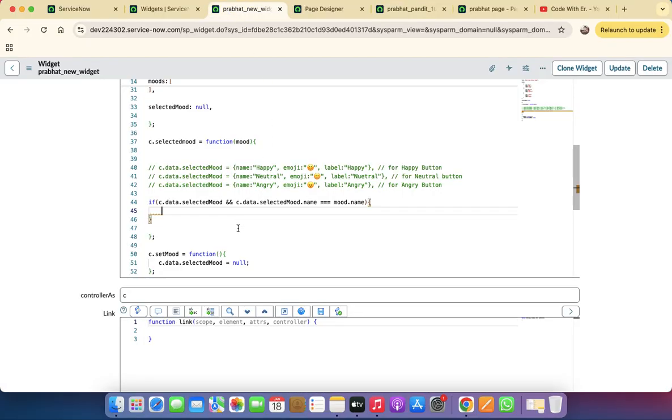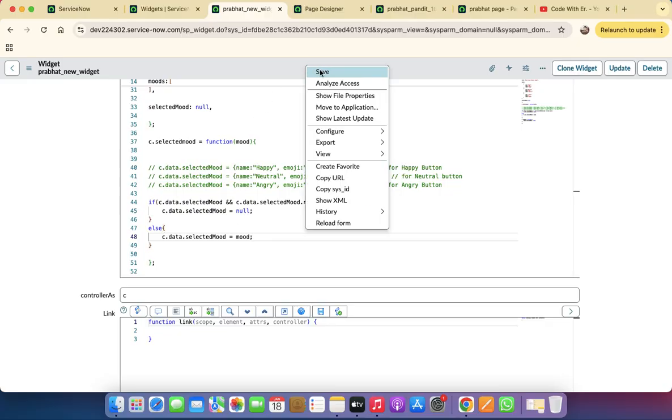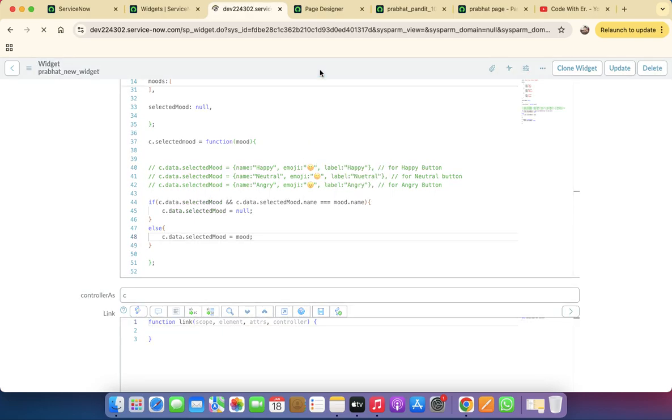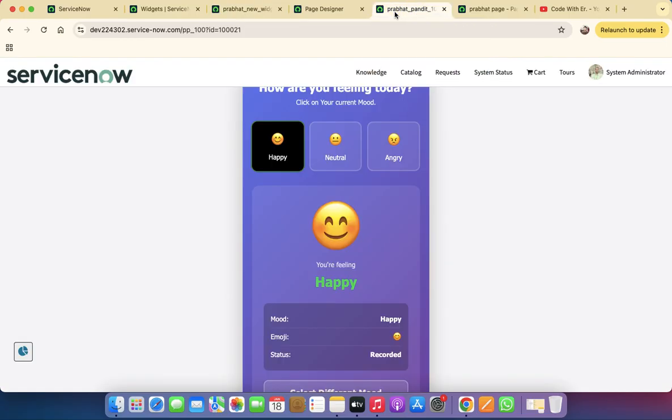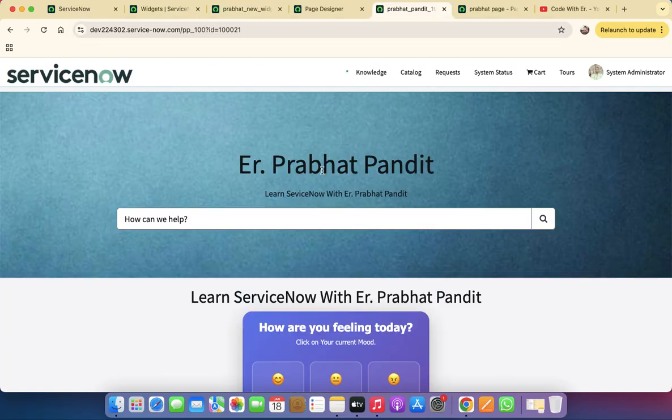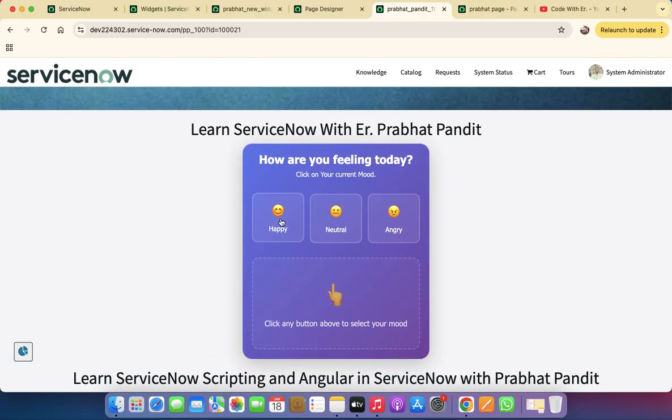So in this case, we have to set it to null, and inside the else block of code, I'll just set it with this mode. This is really simple, this is really dynamic. Now just save this widget file, come here, refresh this page, and now we can toggle the things.